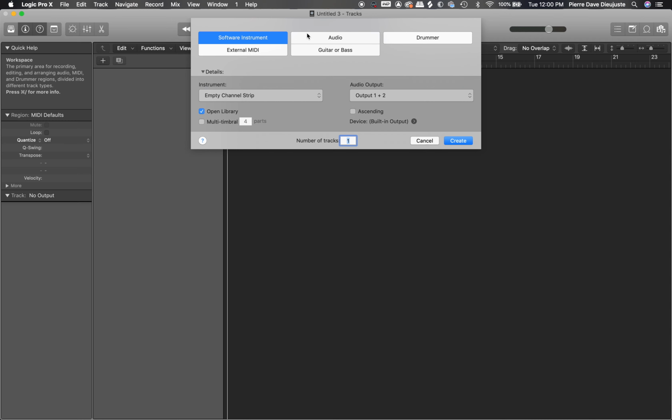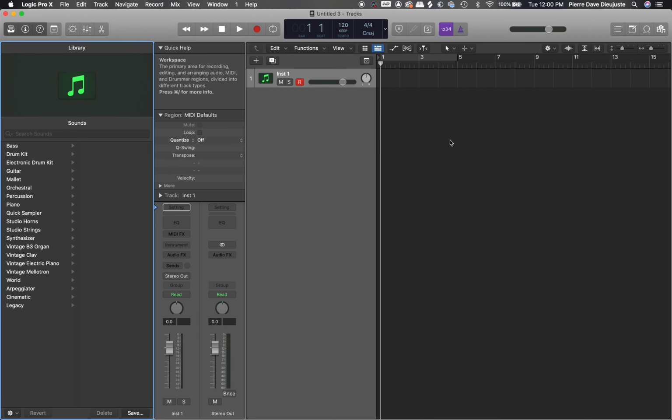Alright, so for right now, we're just going to click on software instrument, and we're going to create one track. Right here shows the number of tracks that you'd like to create.